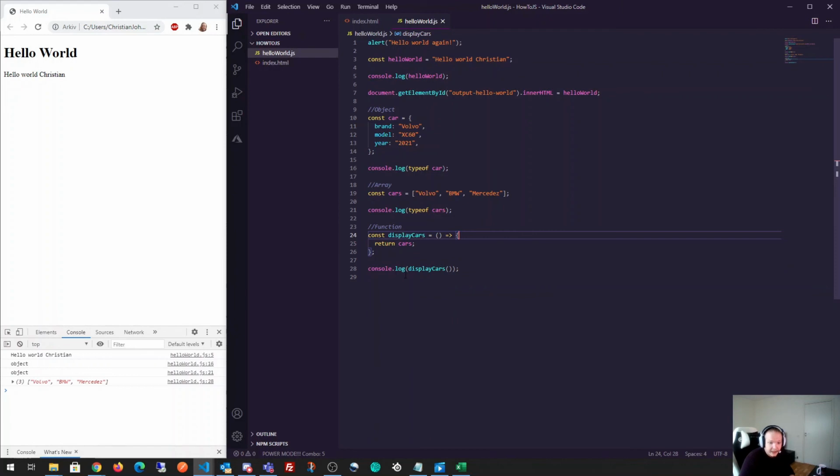And if I would write out typeof to check what data type our function is, of displayCars, and save, it should say function. See, function. Okay, that is the different structural data types that exist. And in the next video, we're going to look deeper into the object data type.